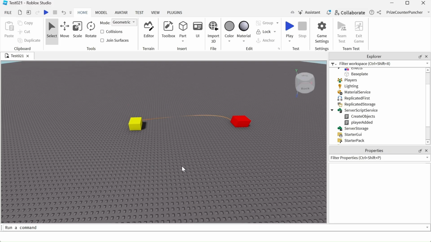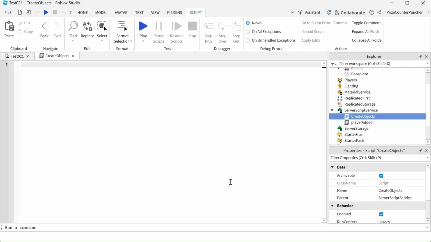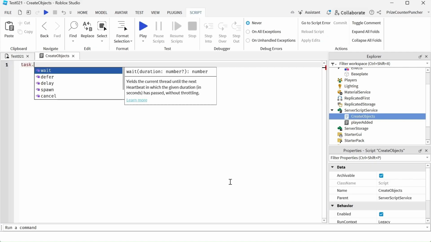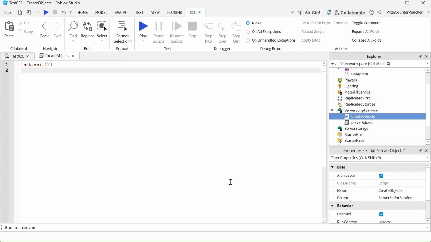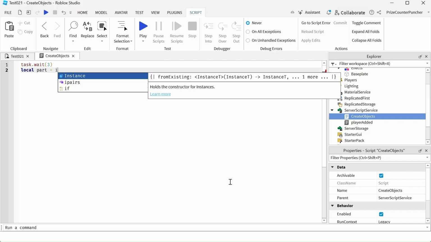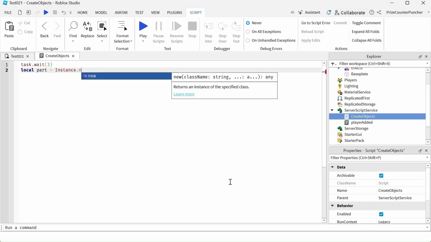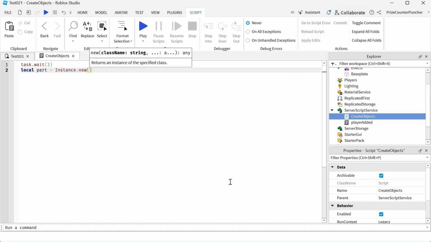Let's now learn how to create different objects with scripts. In your ServerScriptService, just go ahead and create a script, rename it to CreateObjects. Now I'm going to start with a task.wait of 3 seconds. To create an object, I'm going to declare a variable. So I'm going to say local part equal to Instance.new. And this is how you create a new object.